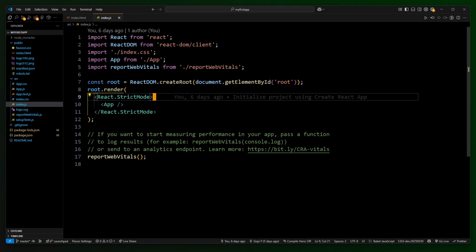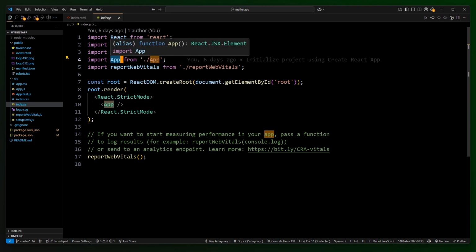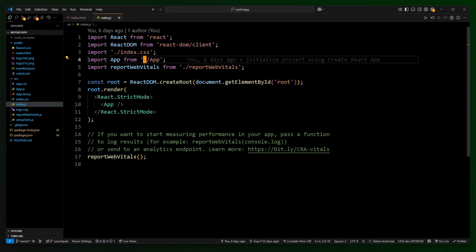As of now, that's what strict mode is. Strict mode is only for development purposes, that will give you warnings for all the unsafe lifecycle methods or any kind of deprecated API and those things. Okay. And then I'm having app. What is this app? This app is actually coming from here. Where is it from? It is from the current directory app file.